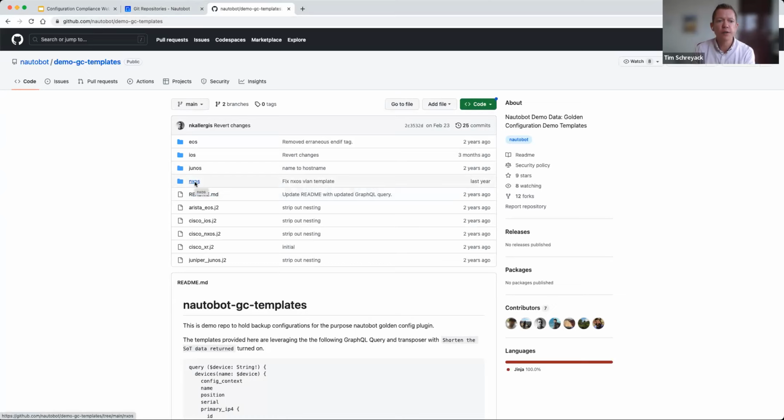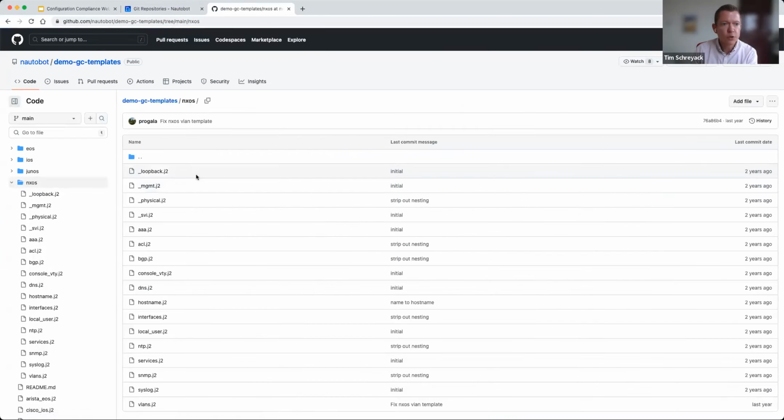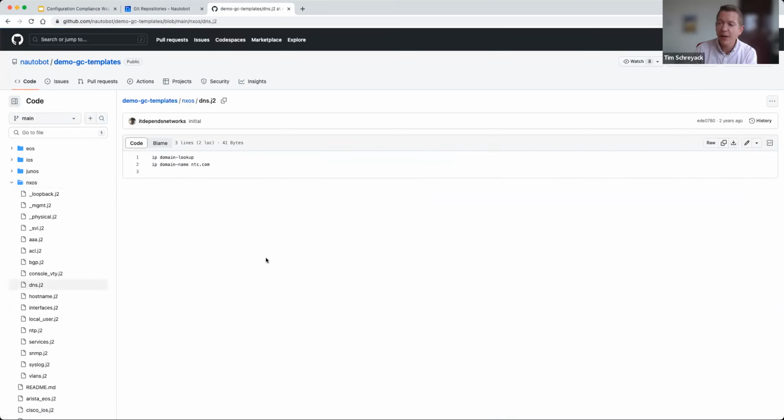Drilling in, starting at the top level, we can see some examples where we've used the operating system of the device to define these states. So let's drill into a simple example with NXOS. I'm going to look at a DNS template, for example, because I like to highlight this notion that templates don't have to be complex. They can start off really simple.